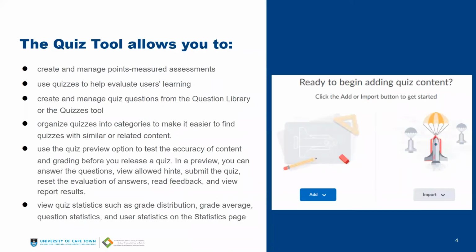Right, so we're going to jump straight in, and I'm sure you're fairly familiar with the quiz tool. So it obviously allows you to create these point measured assessments. It gives you a way of evaluating users' learning. You can create and manage quizzes using the question library, and that's something we're going to touch on more tomorrow. It gives you a way to organize quizzes into categories to make it easier to find. And using the quiz preview option here within Brightspace, you can also step through the quiz, including all the way up to submission point, and actually go back and look at those submissions in the preview mode.